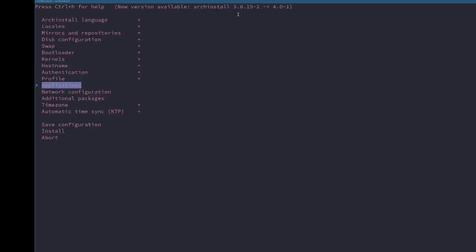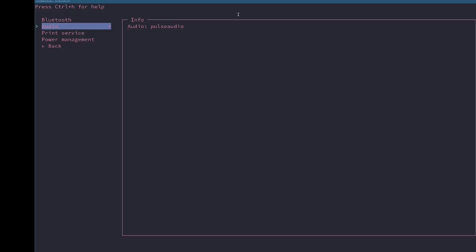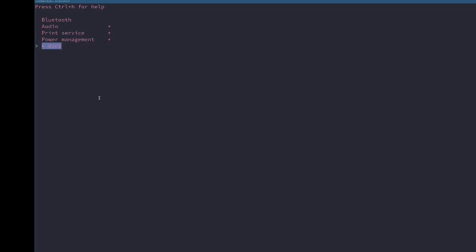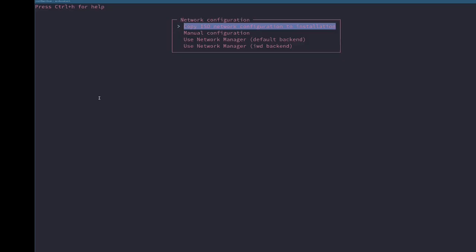So basically, if there's anything you missed in the pre-configured profiles, you could just look for them and install them here. So I guess I'll probably want audio. I'll get Pulse Audio, just because I know it works. I don't really care about print services or power management for this computer, so I'm going to just skip those. Just back. And then next is network configuration.